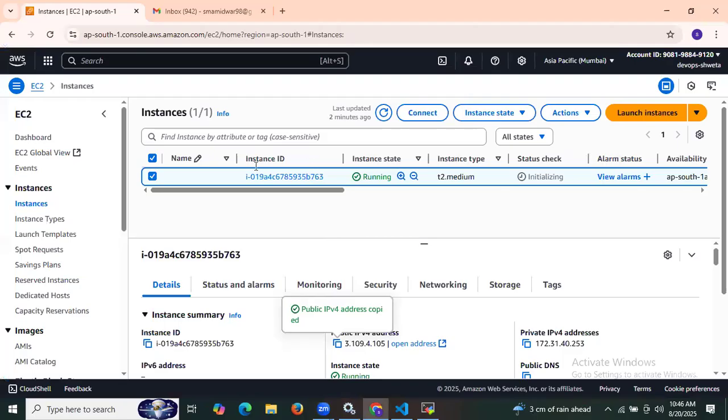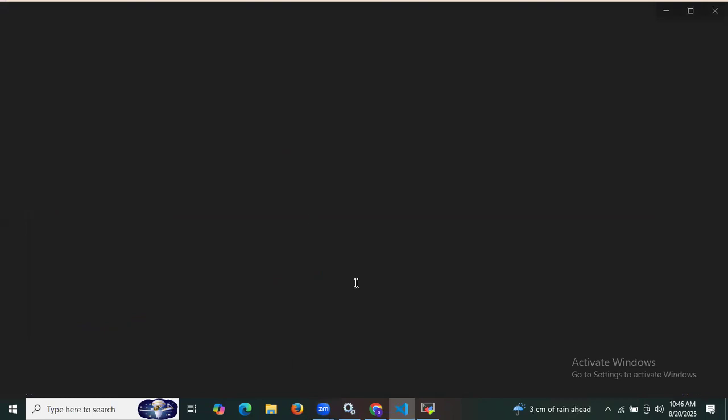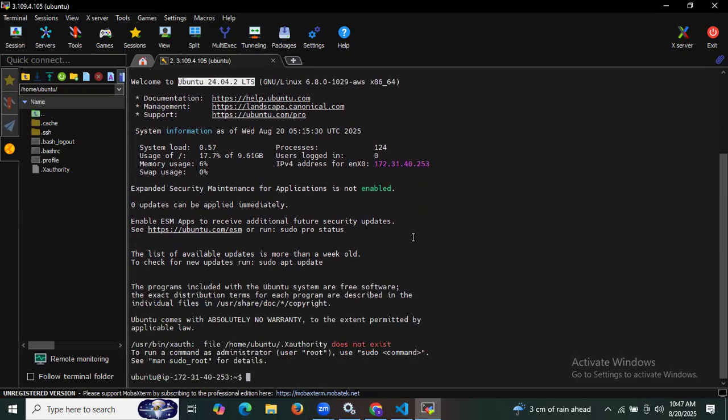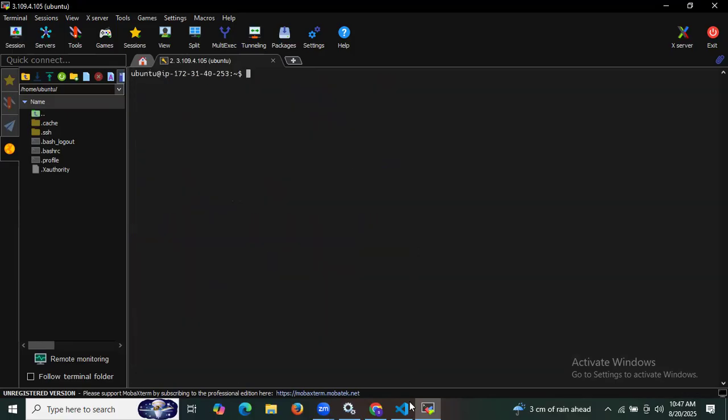So as you can see here, I have successfully launched my instance and successfully connected to my terminal. You can see Ubuntu 24.04.2 LTS EC2 instance. Okay, so here I have successfully launched my instance, and now let's start the monitoring.